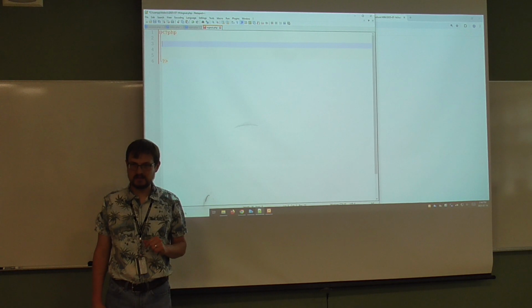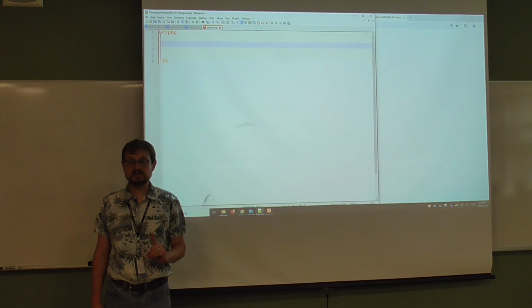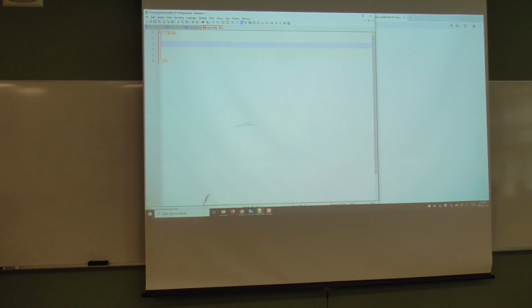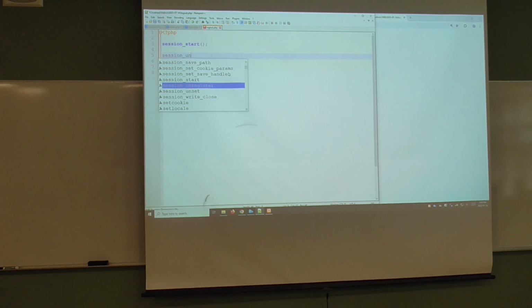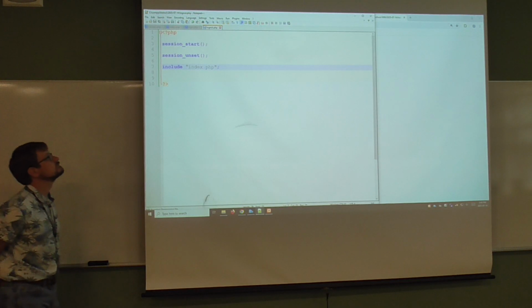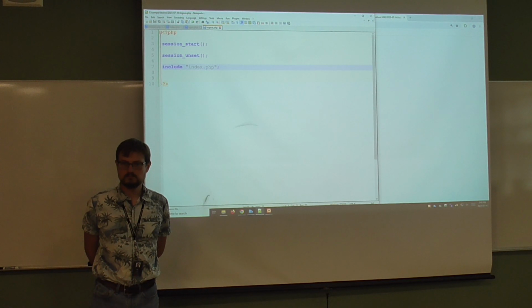Logging out is clearing the session. Not destroying it, but deleting the data inside of it. In order to do that, we need to start the session. session_start. There we go. And then session_unset. There we go. And then include index.php. Make sense?